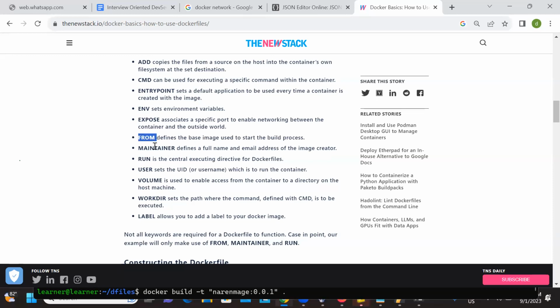Okay, next is the MAINTAINER keyword. What it does is tell you who the maintainer of this Dockerfile is. It is just a description about your Dockerfile and who has done what.